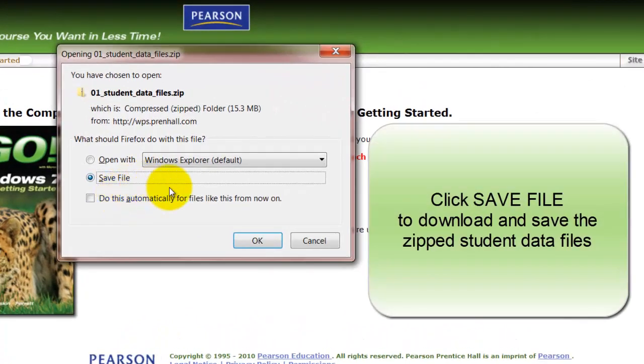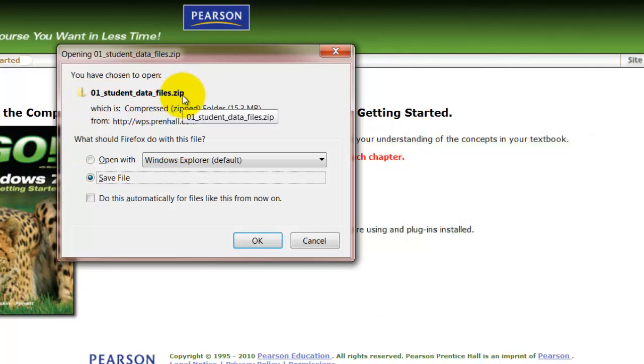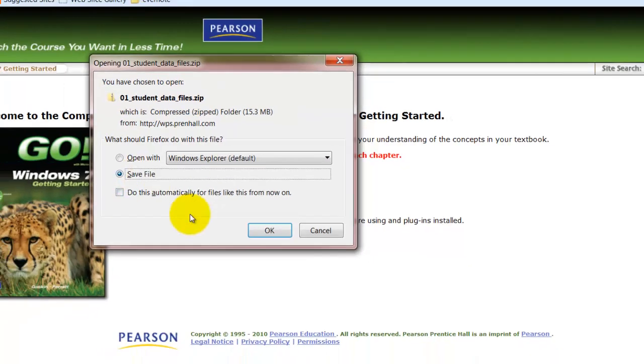Note, it says I want to save these files. You do not open a file that has the word zip at the end of it. You're going to always save it and extract it. Notice the icon has a little zipper on it. Again, if it says .zip, you're going to choose save, okay?